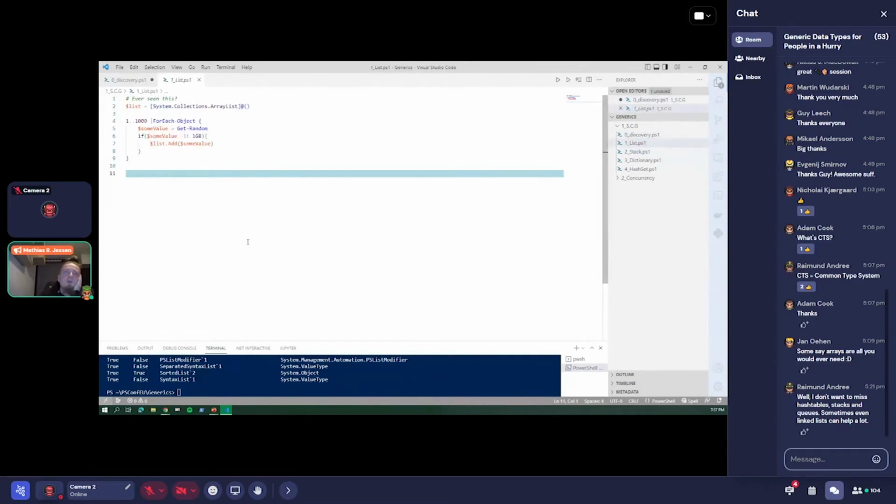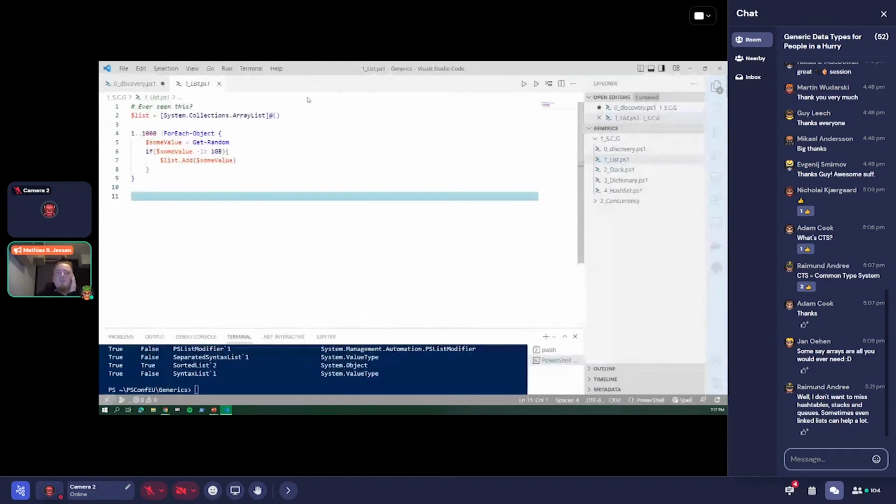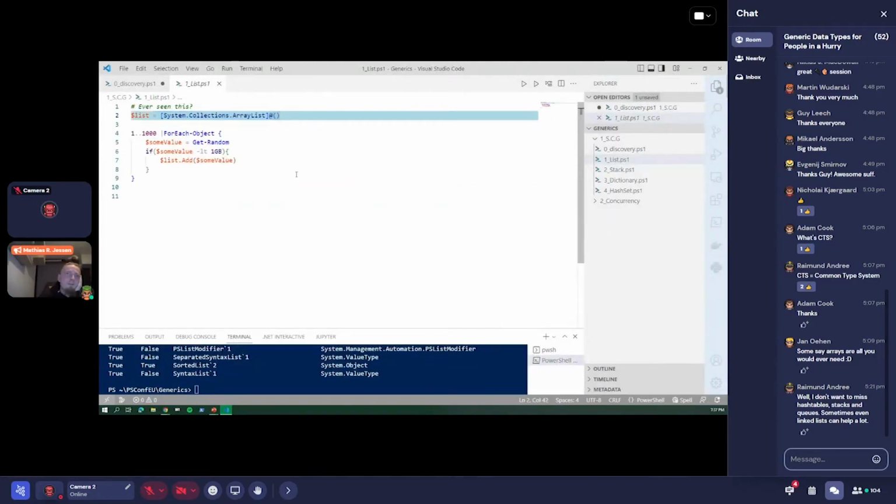Some of you might have seen something like this before. System.Collections.ArrayList is another collection type in .NET. Unlike the generic collections that we're looking at today, this has been around since .NET 1.1, I think, or at least 2.0. If you look at code written for PowerShell 2.0, for example, that can't guarantee running on .NET 3.5, you've probably seen a lot of code that does this.